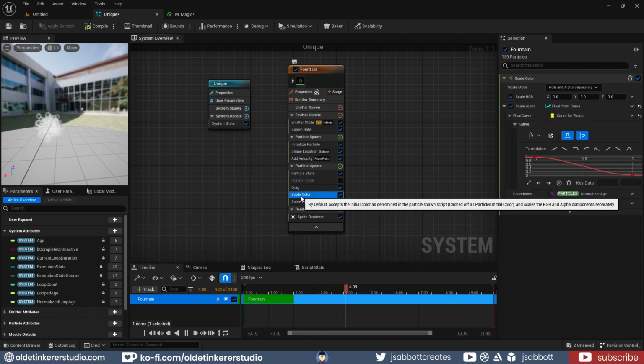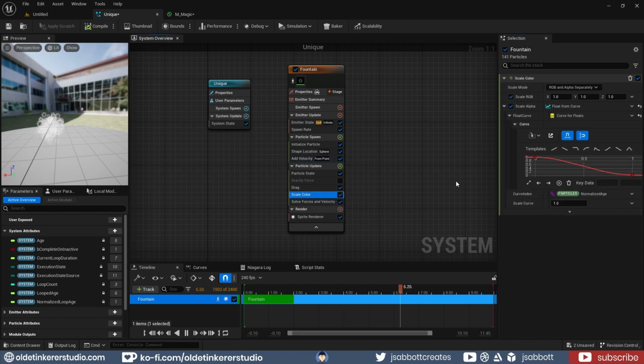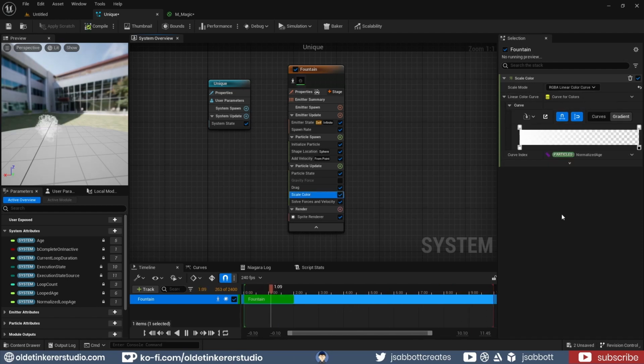Scale color will allow us to fade the material in on a more gradual level. You can work with the graph if you wish, but for color, it's easier to change the scale mode to RGBA linear color curve. This allows us to control the color of the material over time. The bottom color stops affect the alpha. In order to have the color at its fullest only in the center and fading at the beginning and end, we need to change the alpha color stops.